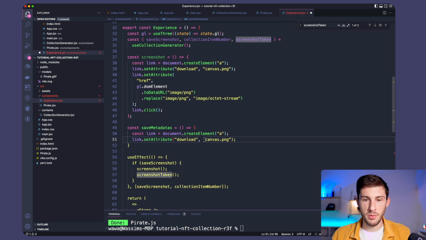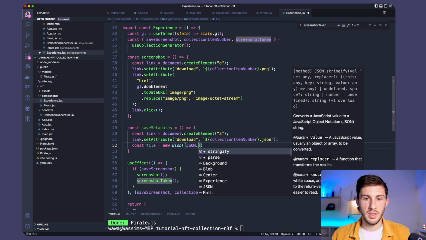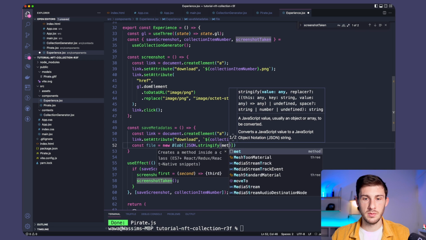The name, by the way, we didn't rename our file here. So first, JSON. So here we want to name it with the current item number. So let's change it. We'll use collection item number.png. Okay. And here we will do the same, but with JSON. Then we will need to create a file. So const file equal to new blob. It takes an array. Inside we need to stringify the metadata.